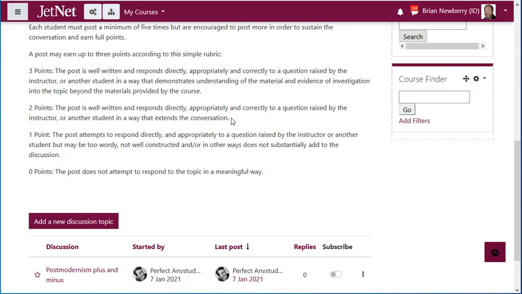You don't want posts that just stop a good thread from going, or don't really add to the thread by saying I agree or hey, right on. That doesn't really extend the conversation. 1 point is the post attempts to respond directly and appropriately, but maybe too wordy, not well constructed, or in other ways does not substantially add to the discussion. And then 0 points would be a post that does not attempt to respond in any meaningful way.